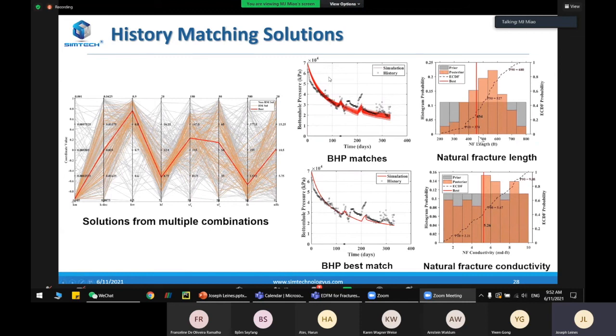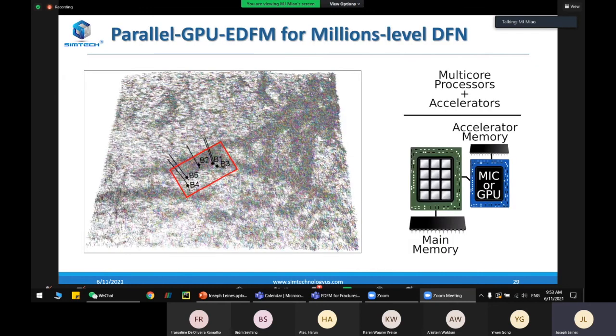After the match, another key thing we can do is inversion to calibrate fracture properties. Here, for an unconventional reservoir, we calibrated the natural fracture length. We give you the P10, P50, P90, and also the natural fracture conductivity. So we really believe that using EDFM-AI, we can do a better job for carbonate reservoir automatic matching and natural fracture calibration.